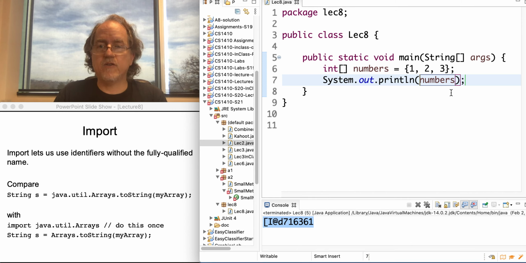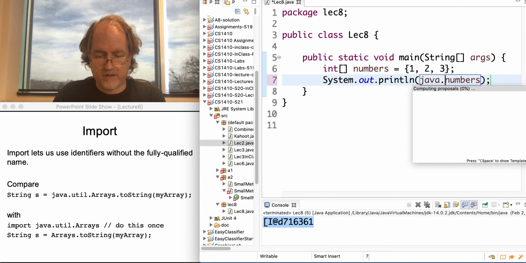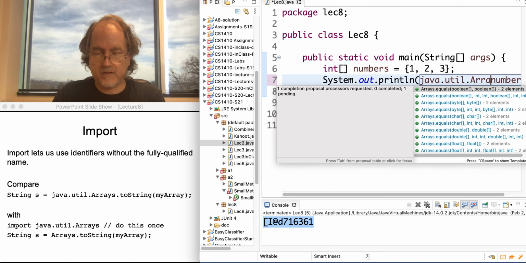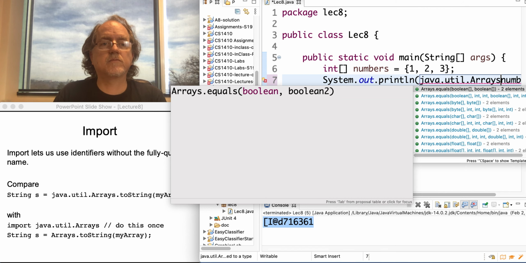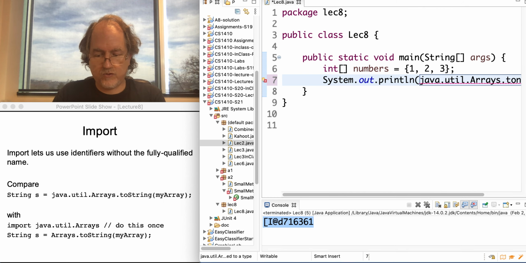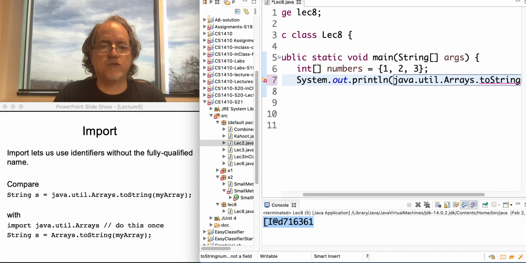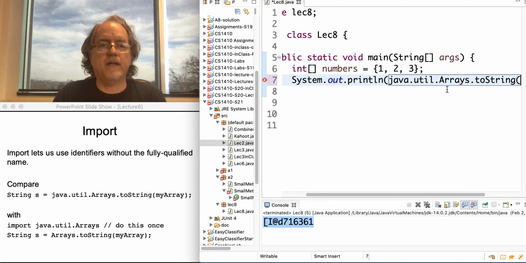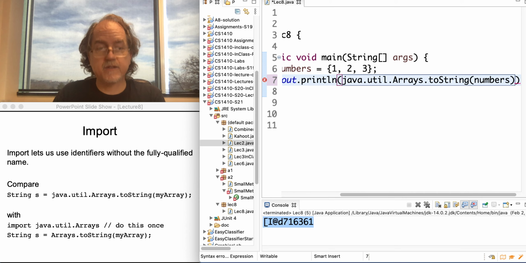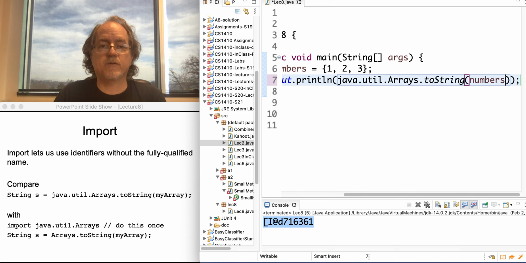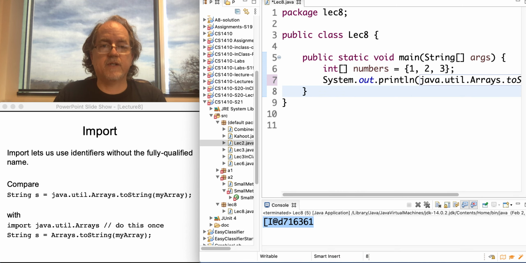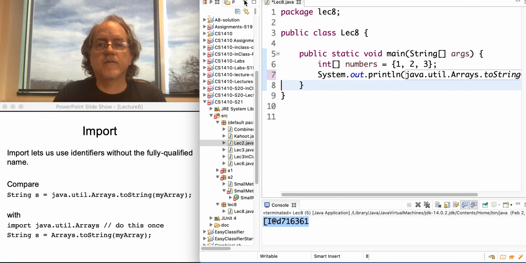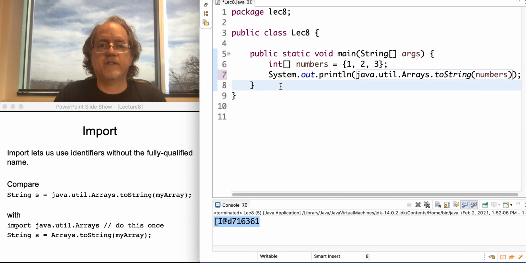So I can use this java.util.Arrays.toString. Inside the Arrays class, there's a toString method, and I'm going to wrap numbers in that, send it to that method, and then print out whatever comes out. So a string comes back from this, and I'm going to print it. Let me just make it smaller for a minute while we're playing around with that. Okay, now we can see it. And if I run this, it prints out 1, 2, 3 in a text representation.